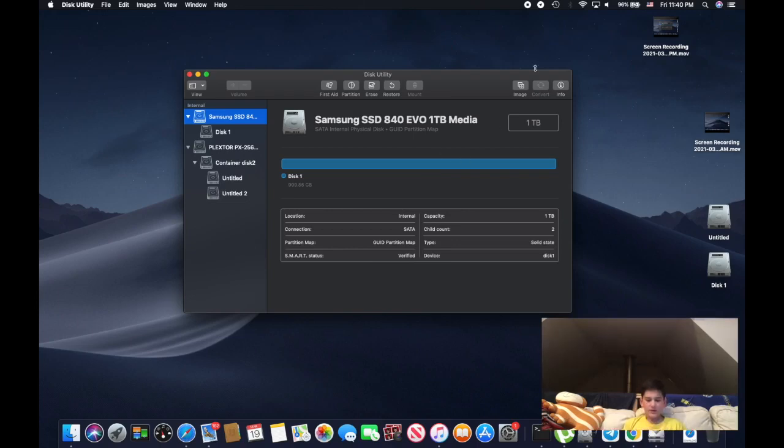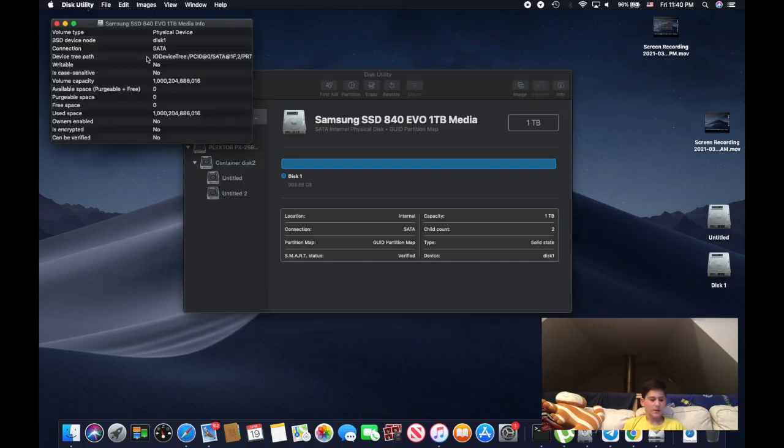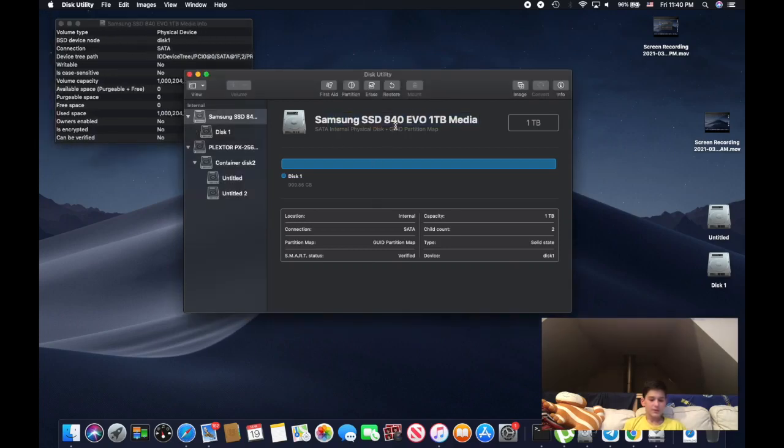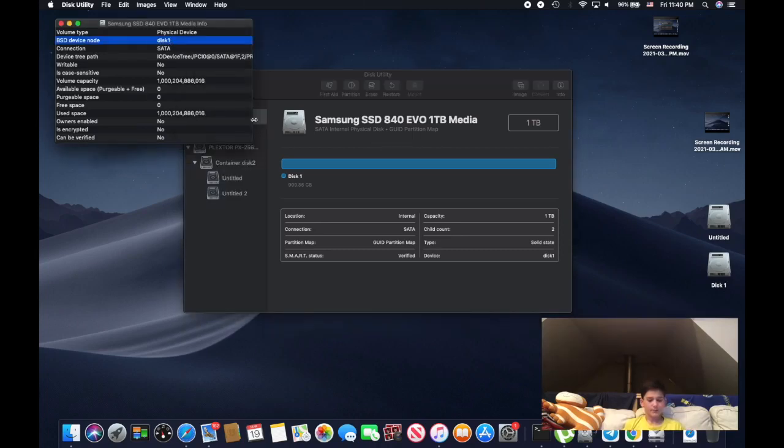And the information here is just understandable. So here you can find everything. The BSD device node is how this disk will be named in the terminal. For example, this device is named disk0 because it's the first one and the default one. And this Samsung SSD is not the native one, it was not sold with this MacBook Pro, so therefore it has the name disk1.